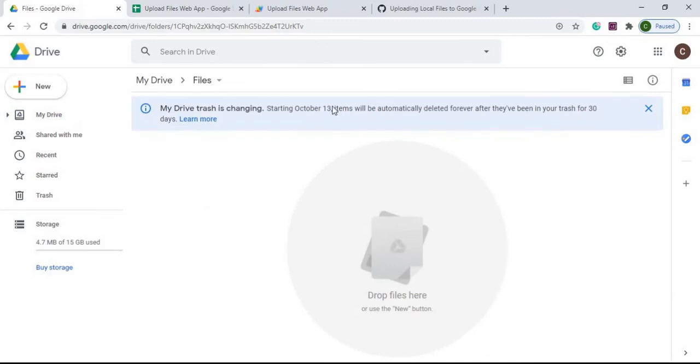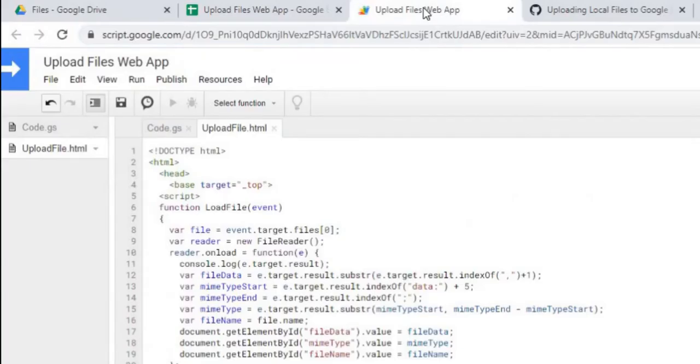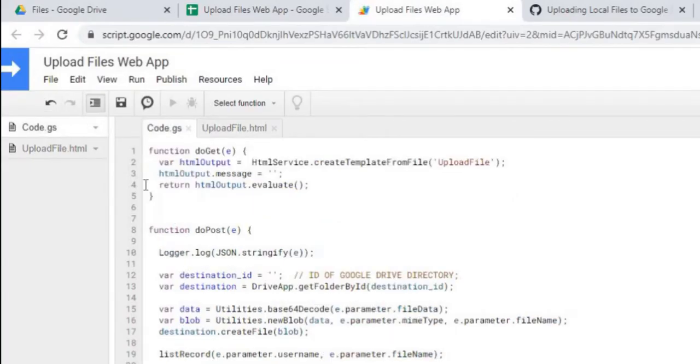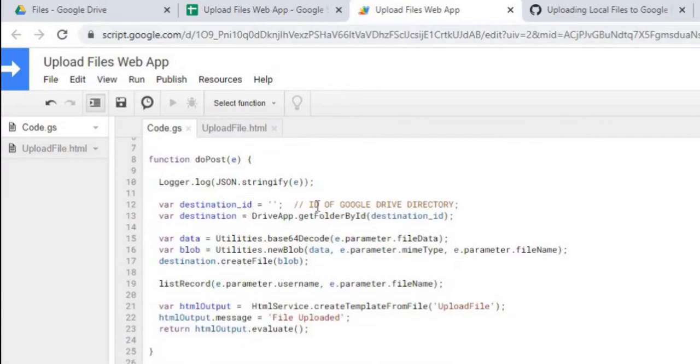And as you see at the top, there's this URL address up here. And then after folders, the slash, you got this 1CP there. That is my ID of my directory, and I'm going to need that. I'm going to copy this, and I'm going to paste it in my Google Apps Script code, and I'll do that now. So I got this highlighted. I'm going to hit Control-C and copy it. I'm going to go back over to my Google Apps Script code, and here where it says ID of Google Drive directory, I'm going to put that right here.